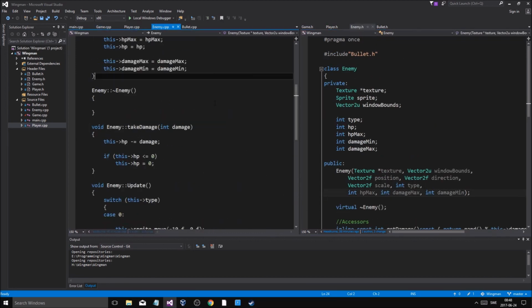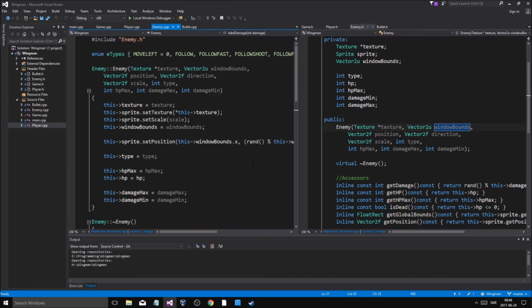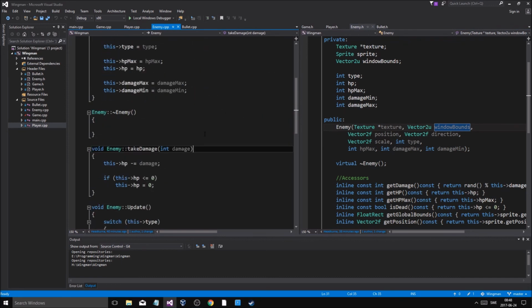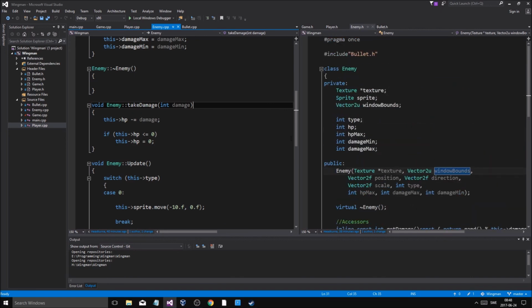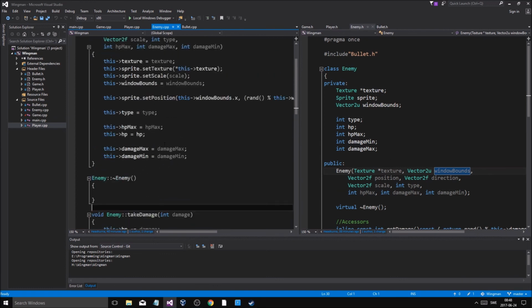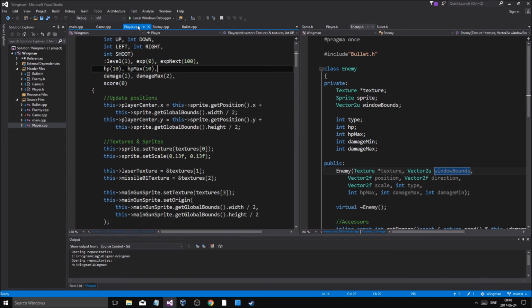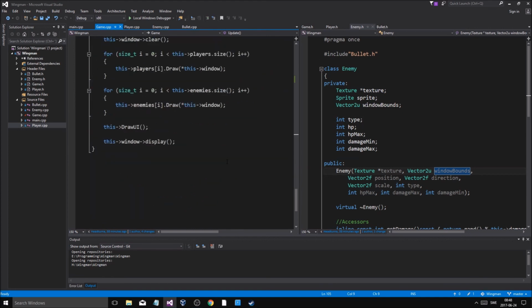I went into enemy and I think I changed something here. I think window bounds, I'm not sure, but I added window bounds, might have done that before. I was adding a copy constructor to check out that problem, but it didn't help, so I removed that. But yeah, let's see. So when we create it, it's gonna be HP. When I create it, now I'm just gonna fix some stuff that I hadn't fixed before.